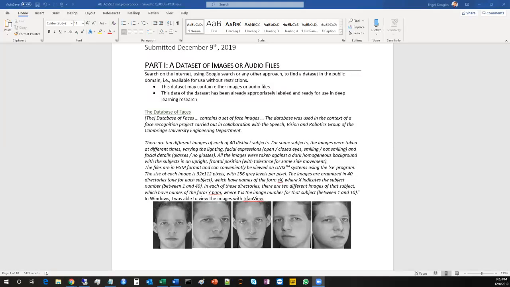This is all done in Unix, so the file system was not readily readable in Windows, but I did find IrfanView, which is freeware online. I was able to look at the images and get these screenshots here. So, a pretty basic part of the assignment.